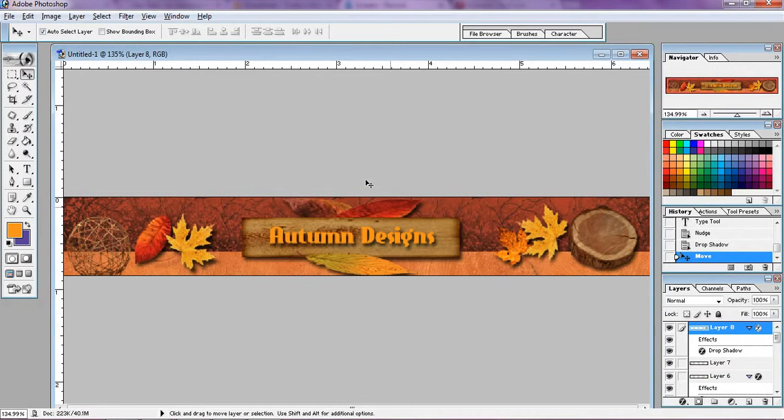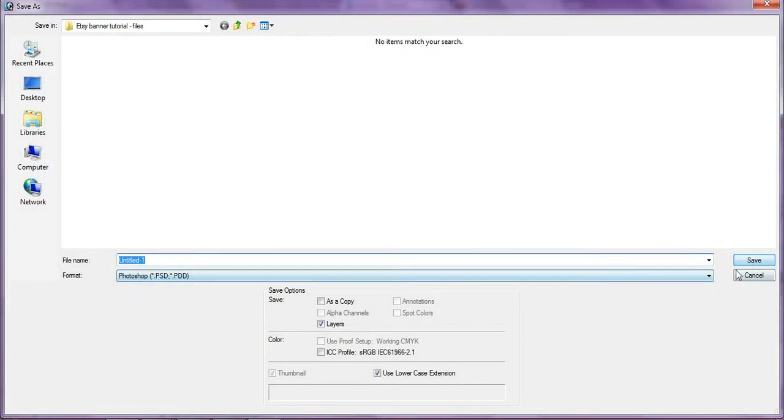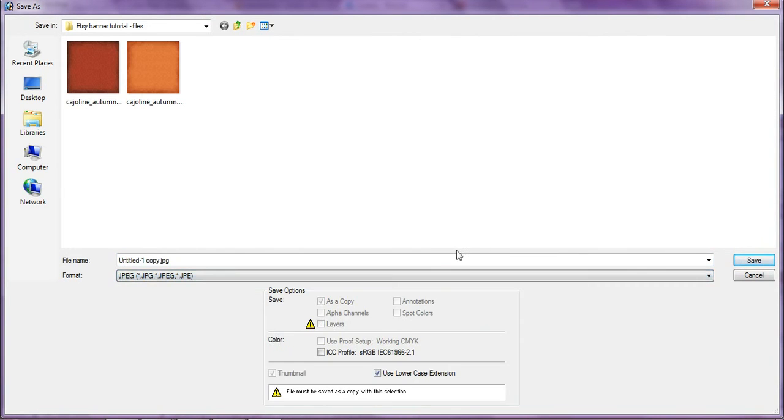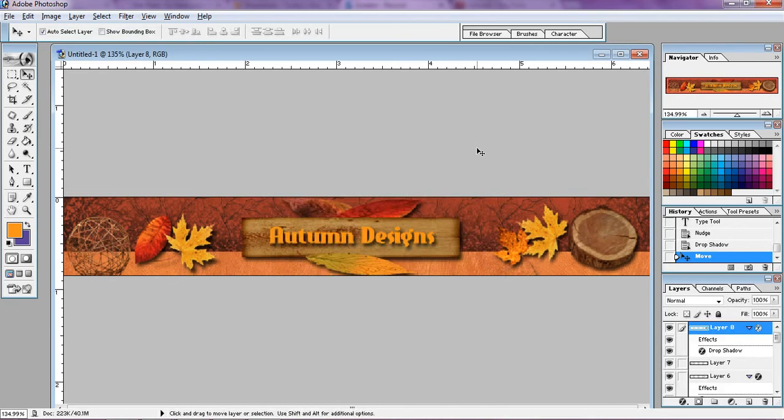So assuming now that we're finished, all I need to do is File, Save As, and here for example I can save it in a Photoshop format, in which case it continues with all of its layers and I can go in and edit it later, or if I'm happy with my finished result I can save it as a JPEG. Pick my file size and resolution. I'm going to go with maximum because it's only a small graphic. Okay, and that's now ready for me to upload into my Etsy shop or to use as a banner for a website or a logo or something.